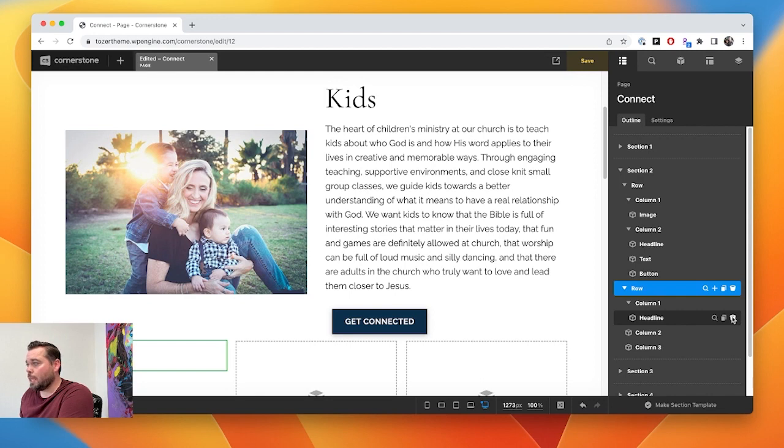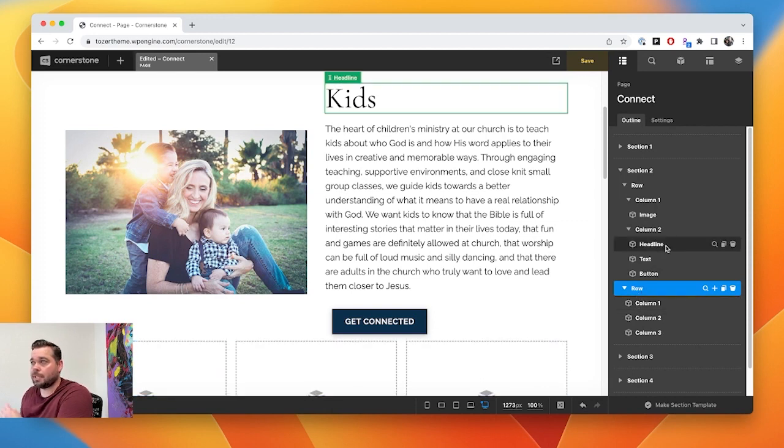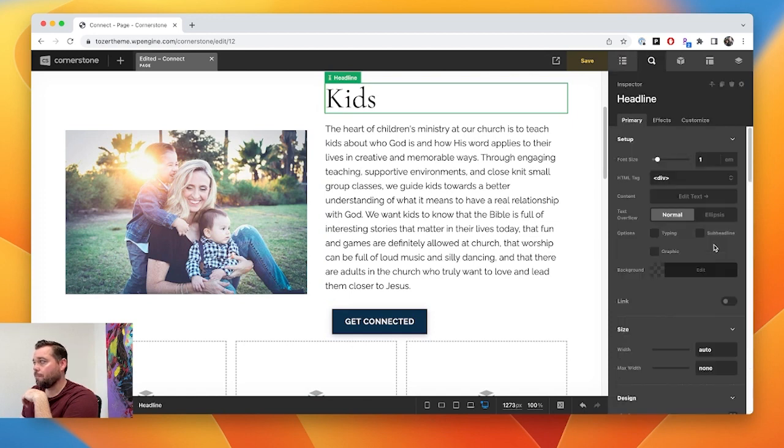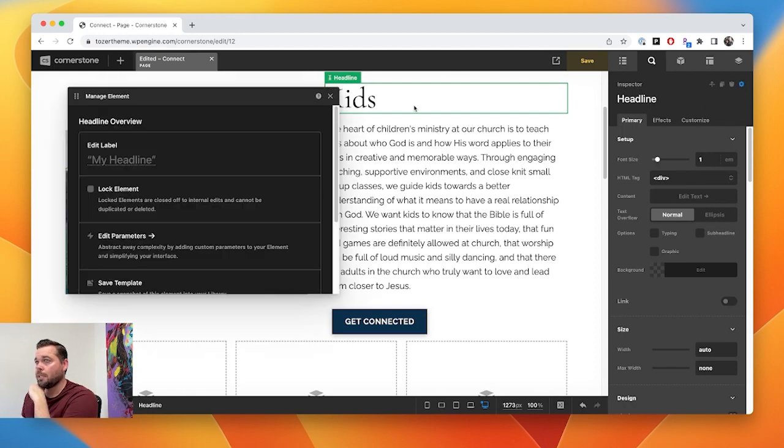But what we can actually do, and what I would probably recommend doing, is saving this headline. Let's say I love this headline and I want to use it throughout the rest of my website. I can save this as an element template and then load it as needed throughout the website. So I'm going to click the inspector icon on this headline. And then you'll notice that we can go into this settings portion. There's the duplicate, the trash can, but then there's this settings button. I'm going to click the settings.